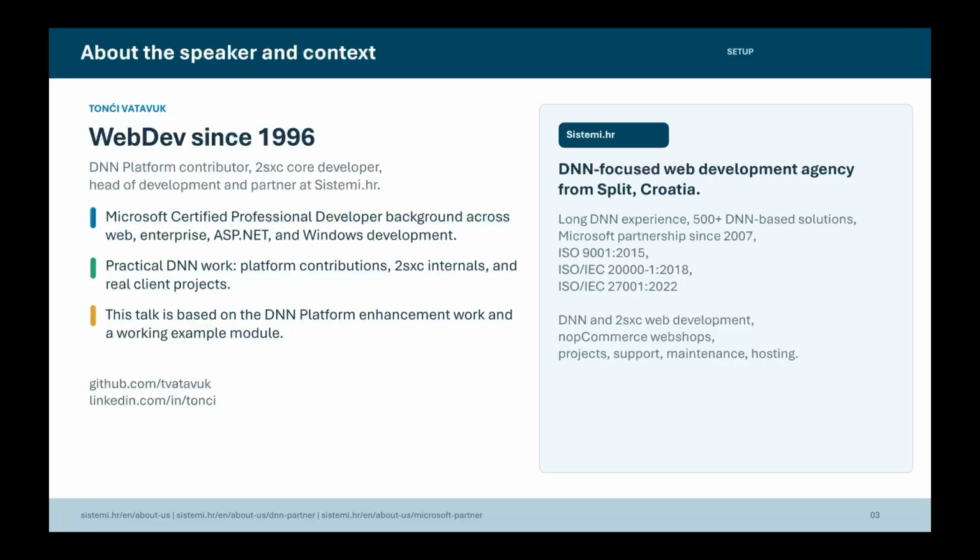So, a long-time developer since the start of the DNN group, very proud that I'm part of the core development team, and yeah.